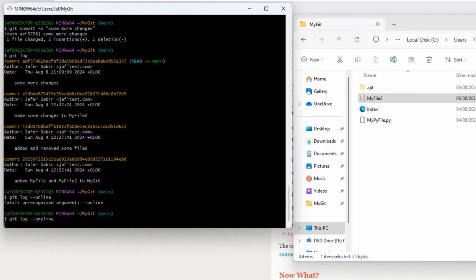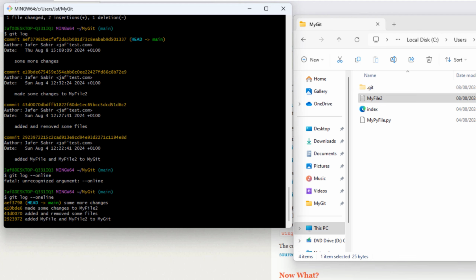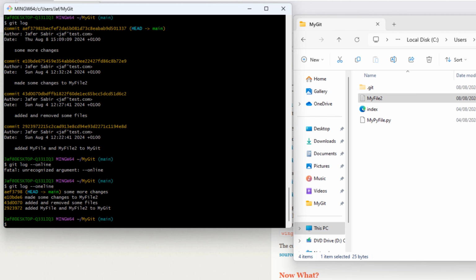Spelling error, I missed the E. And let's press enter again. So here we are, we can see all of our commits. We can see them on a single line. So we can see the identifier followed by the message.